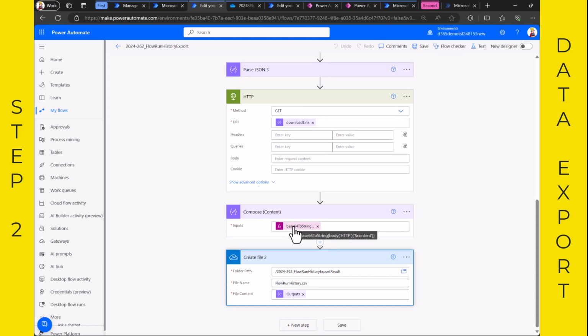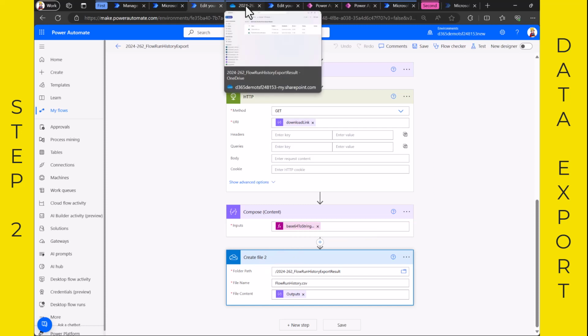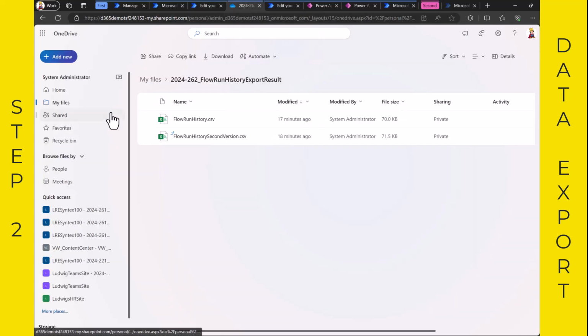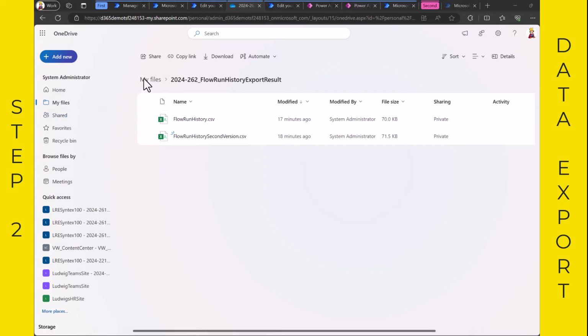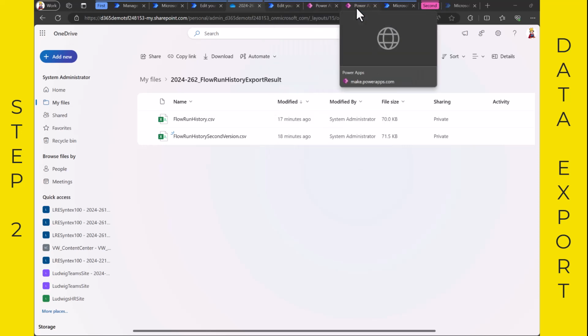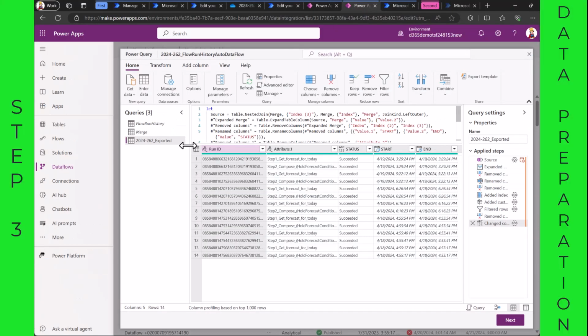Base64 to string and then the content, and then you create a file. This file is then created here. I did a couple of tests, not only one. Oh, now I have to move this recording tool. So here is the flow run history. And then once I have this, I create a data flow. And that's my data flow.